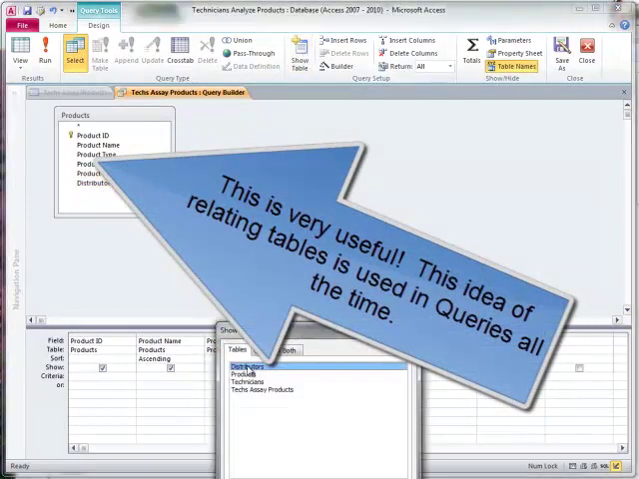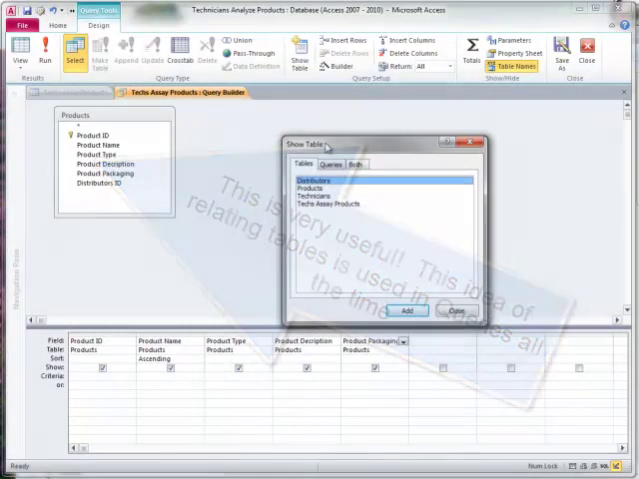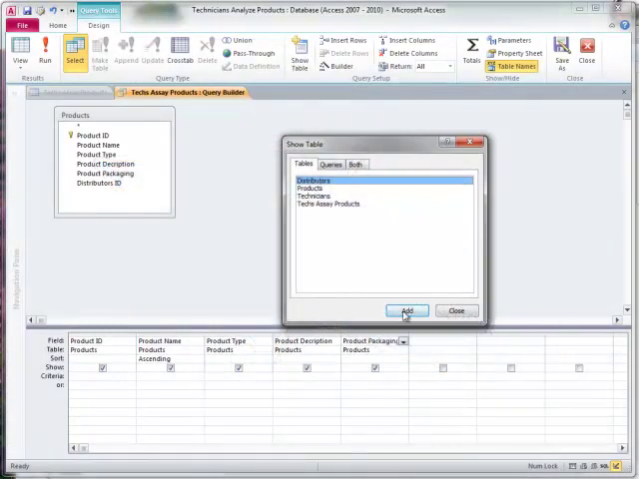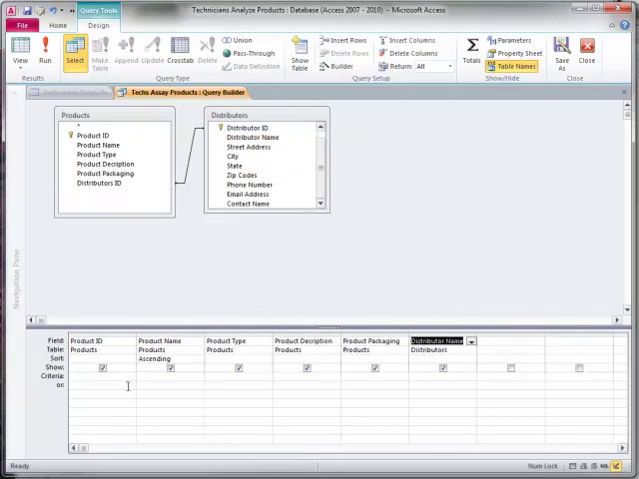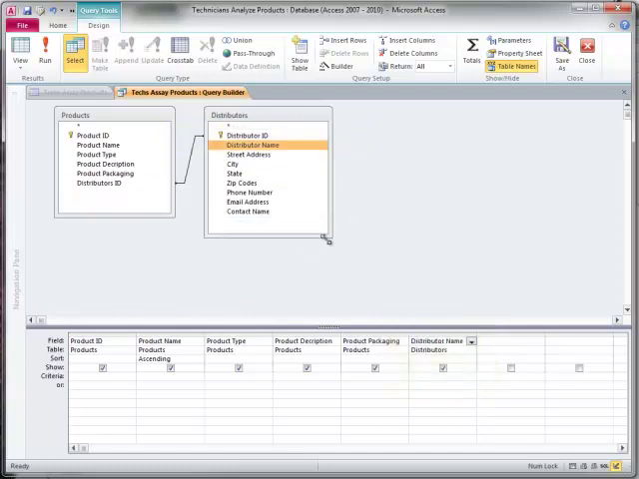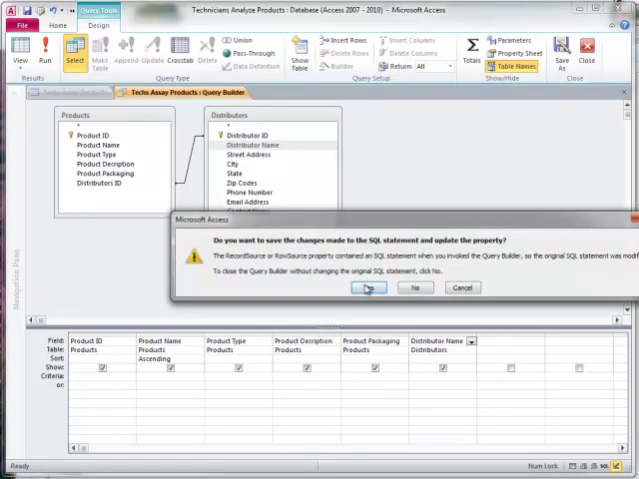So I'm going to add the distributor table to this query, and now I can add the distributor name to this lookup type that will help me determine which of these products are appropriate. So this is editing a query to help you with lookups. So I'm going to close this, and it's going to ask me, do you want to save the changes? Because it's going to change some other things.